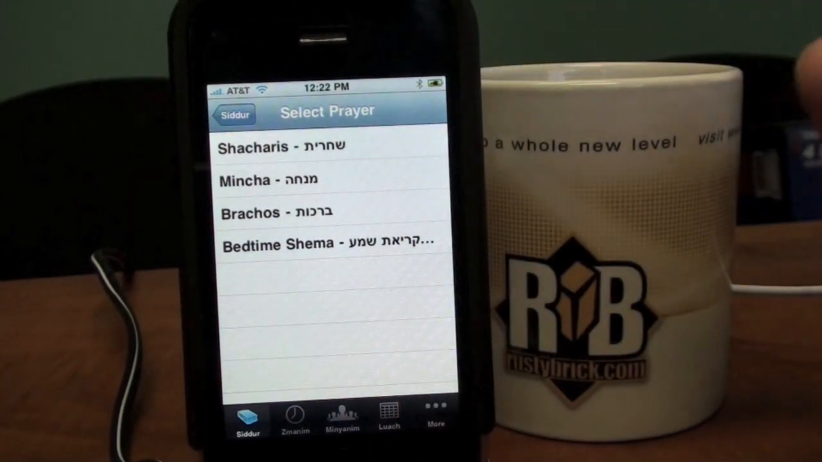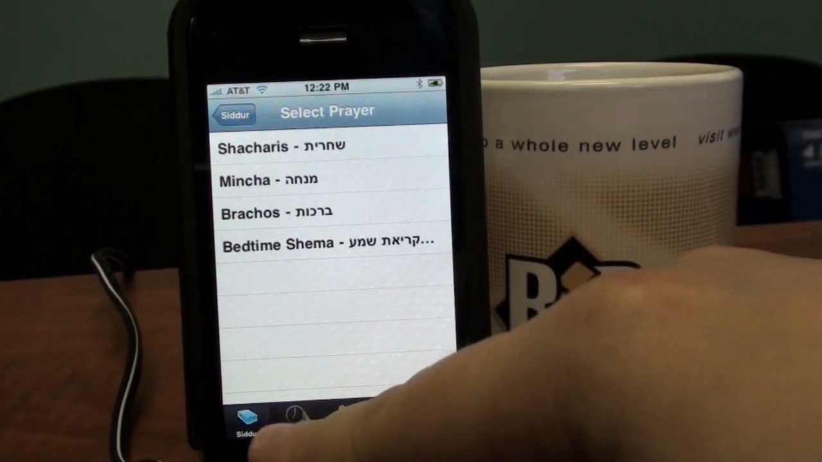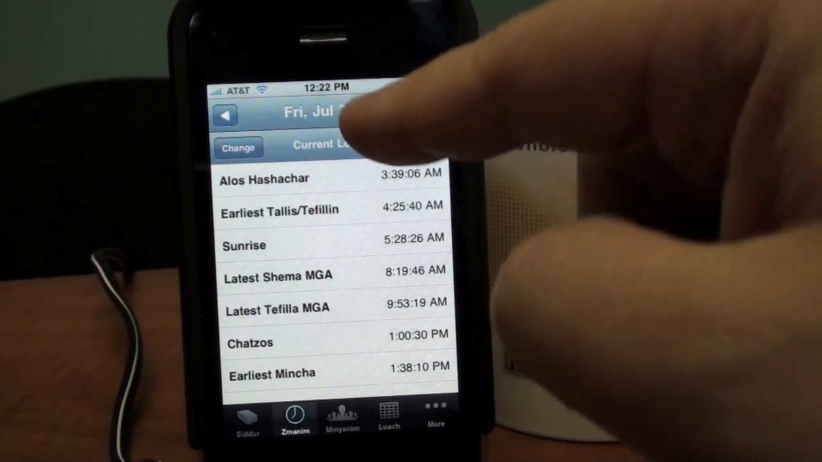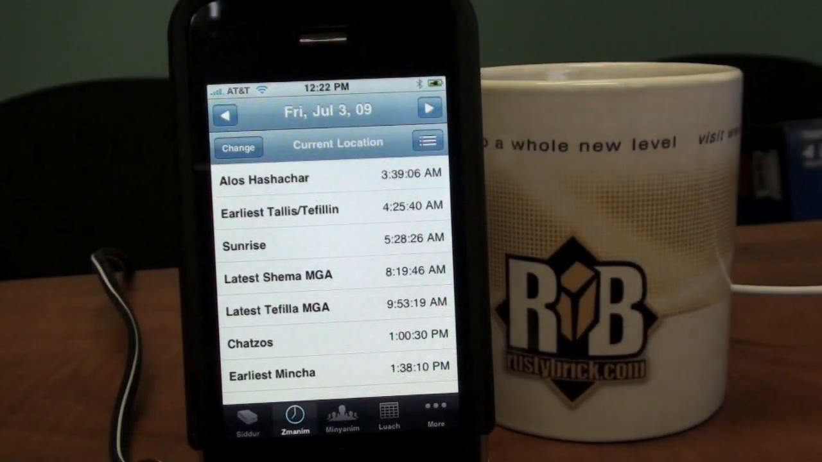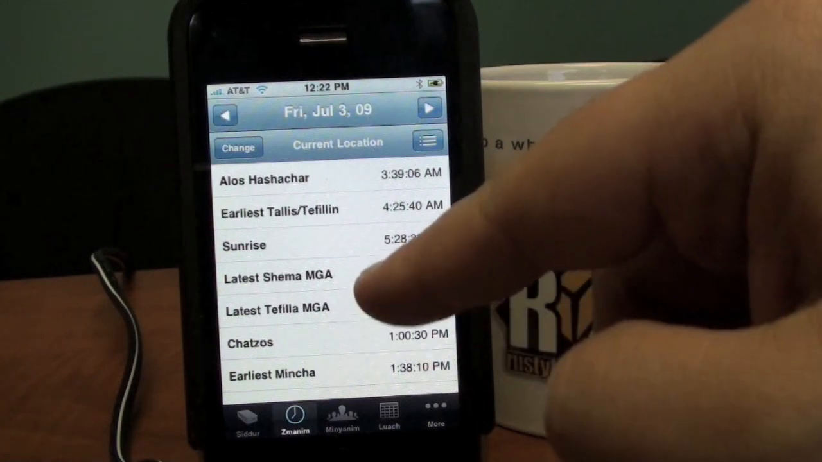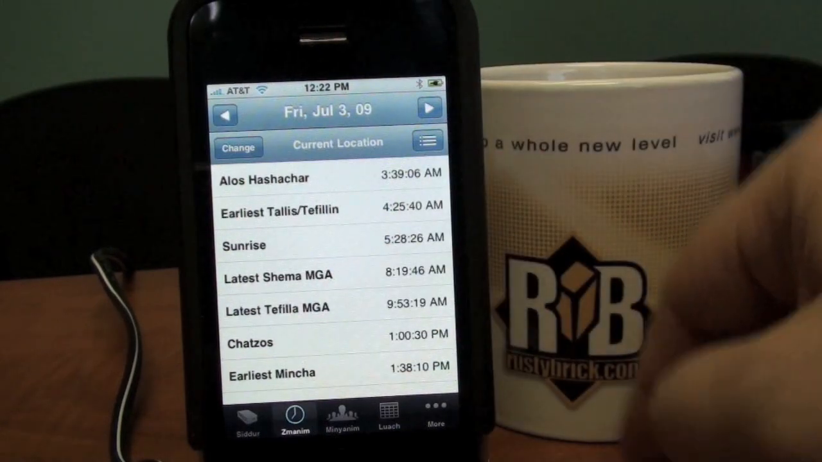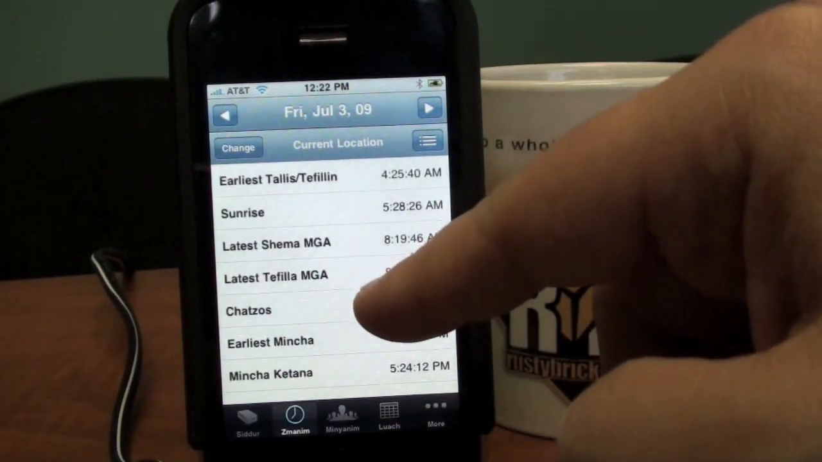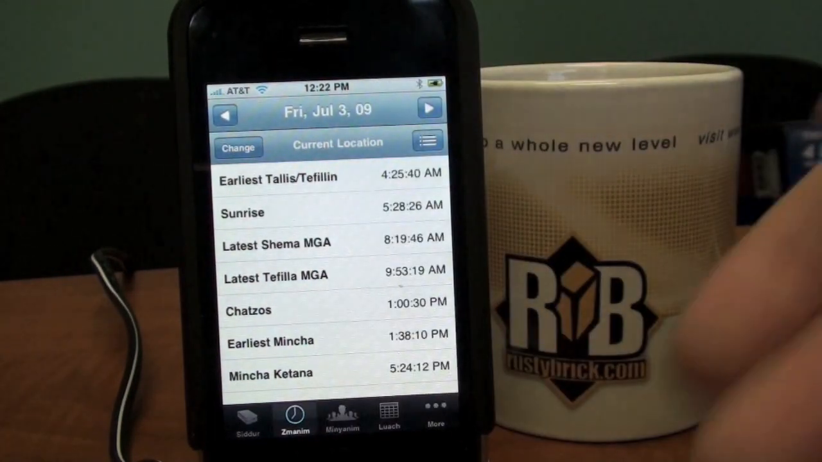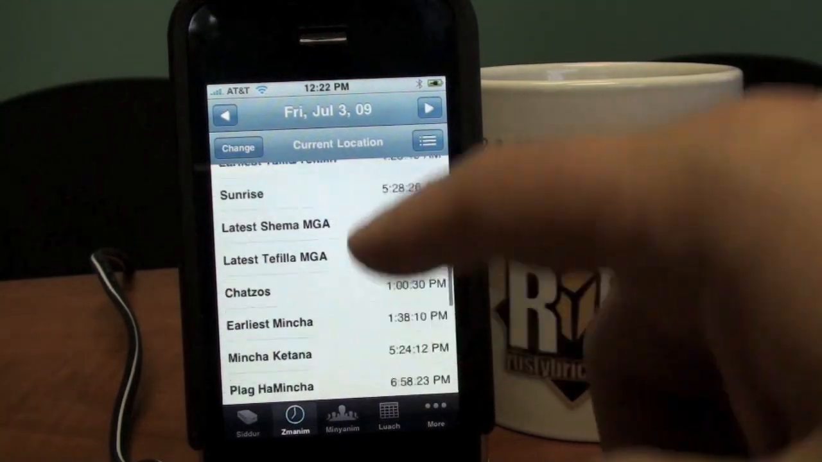The next section of the Siddur is the Zmanim section. If I click on the little Zmanim tab on the bottom, it would actually default to my current location, Friday, July 3rd, which is today, when I'm doing the video. And it shows you the different Jewish times for that day. So it has Alos Hashachar, the earliest time you could put on Talis and Tefillin, sunrise, latest Shema according to the Magen Avraham. It has different posek schemes. You could configure the posek scheme in the settings, like I showed you before, Chatzos, etc.